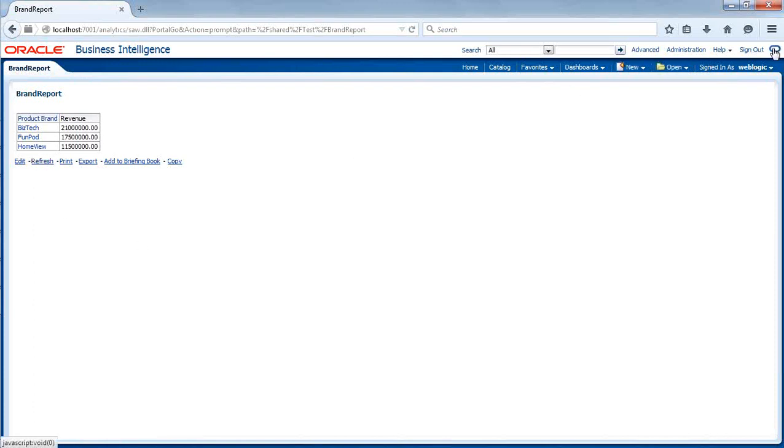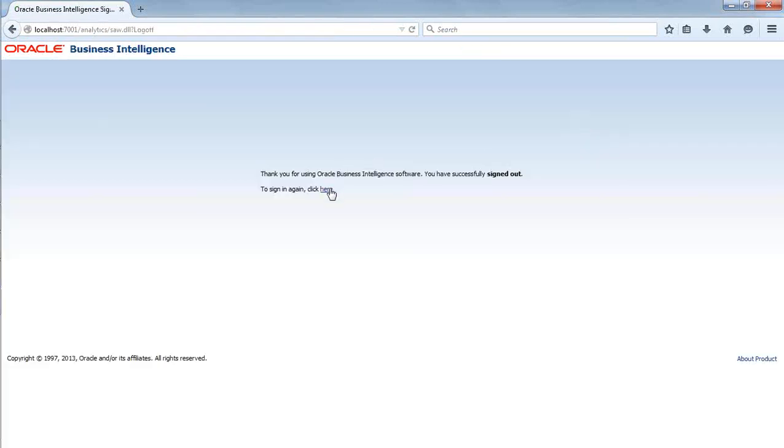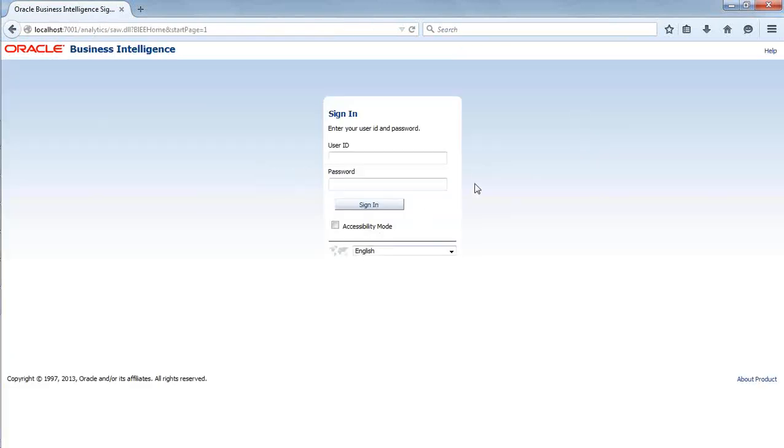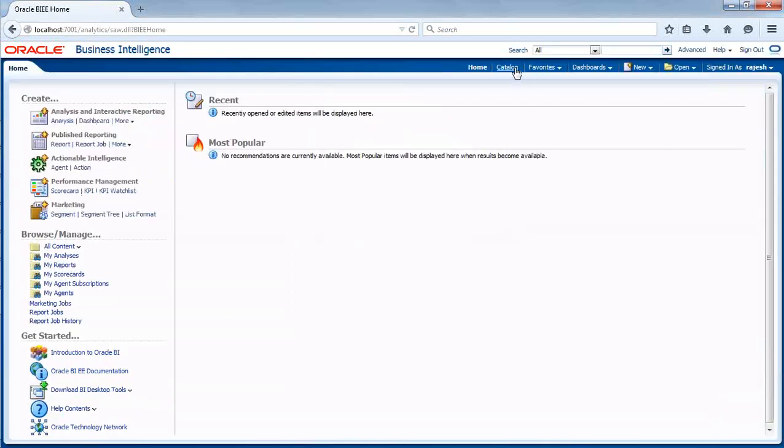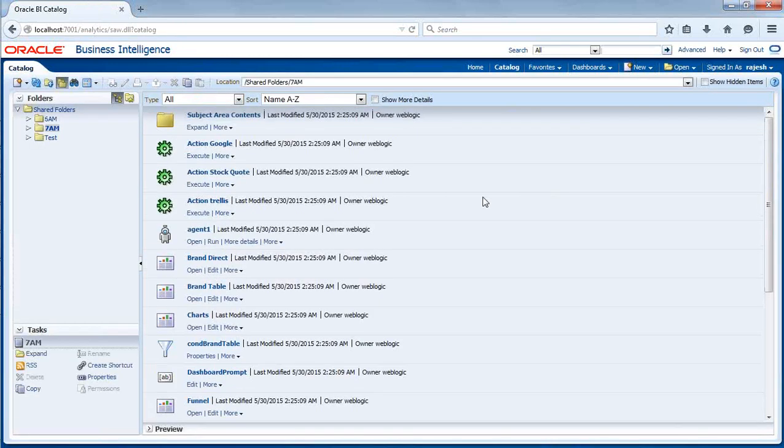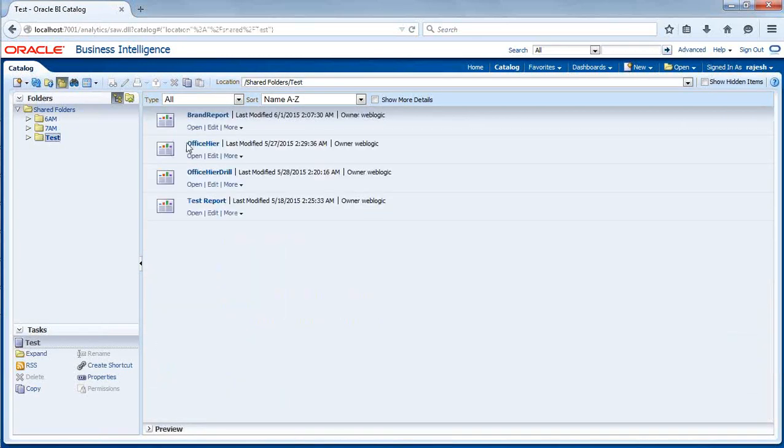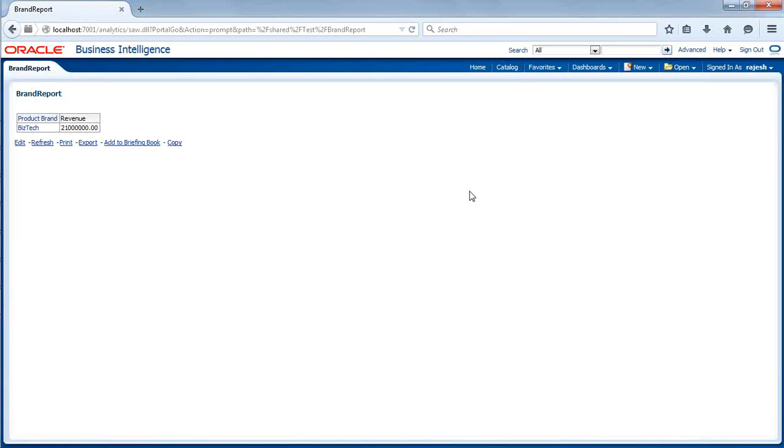Now suppose I log in as the user, say Rajesh. Now if I look at the catalog, go to test and open my brand report, then I can see only the data for the Bistec, which means the report is the same report. I have not changed anything here. The report is the same report.